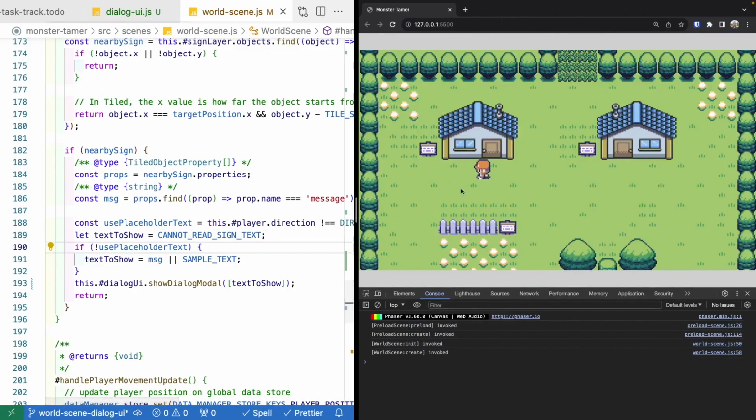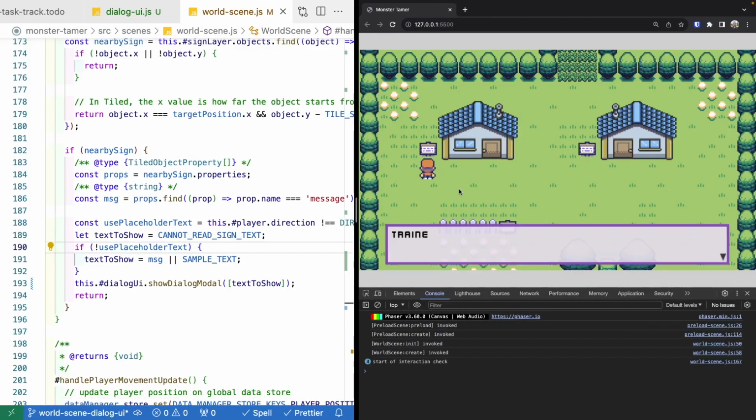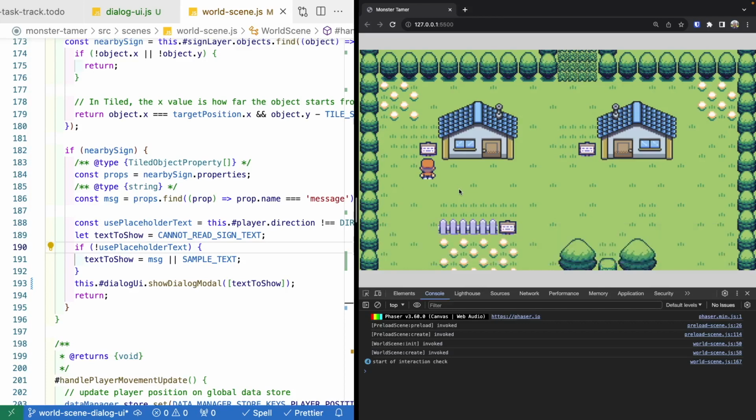If we come back to our scene, let's go to one of our signs. If we face our sign and hit the space key, we see the message that's tied to the sign. So we have our trainer tips: we want to avoid battles, stay away from grassy areas. If we hit the space key, it clears out.